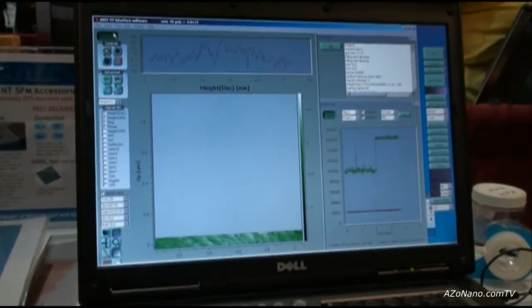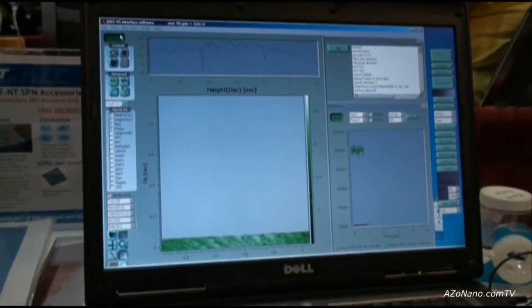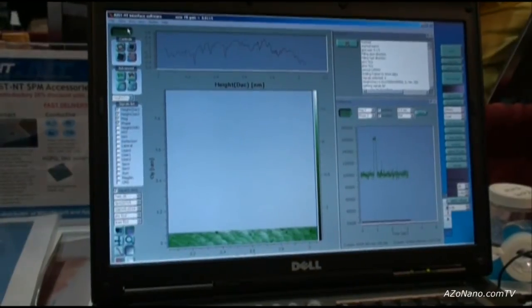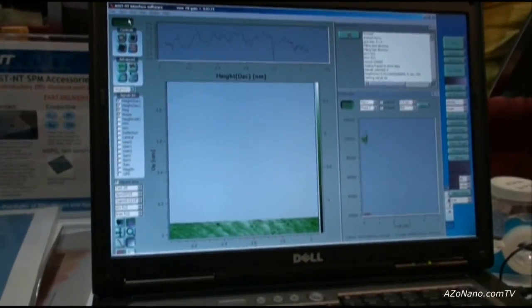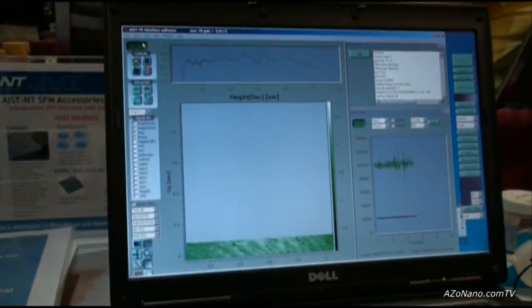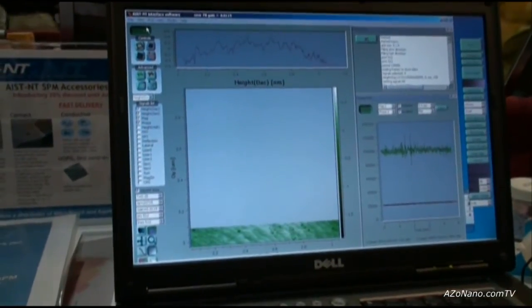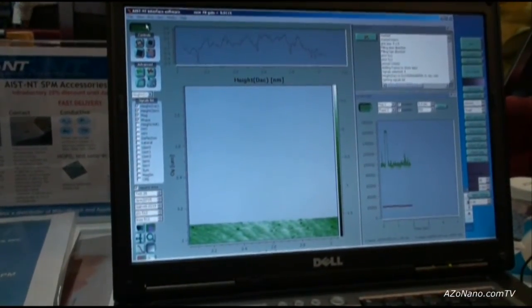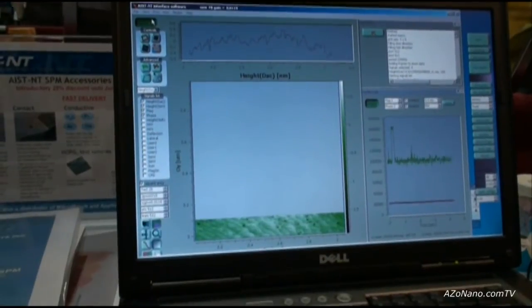And what sort of resolution does your system have, Marshall? You can go actually down to atomic resolution, no problem. It's an extremely low noise and extremely mechanically stable instrument.